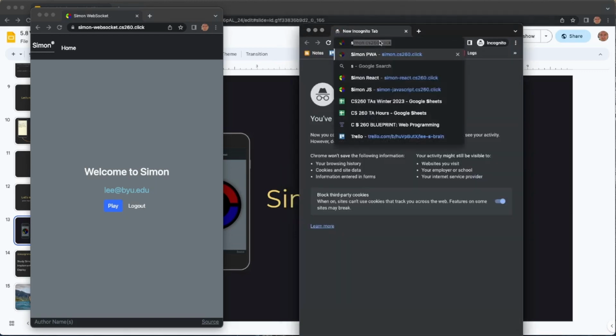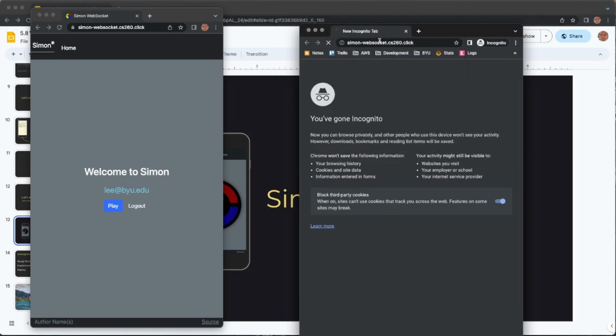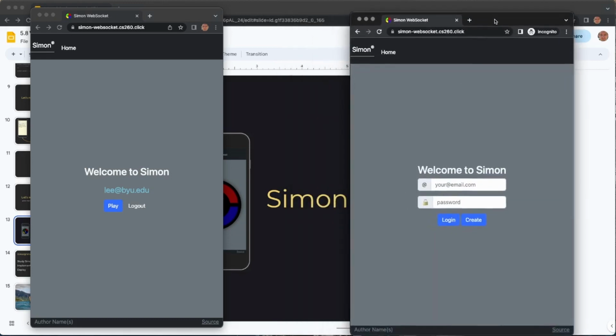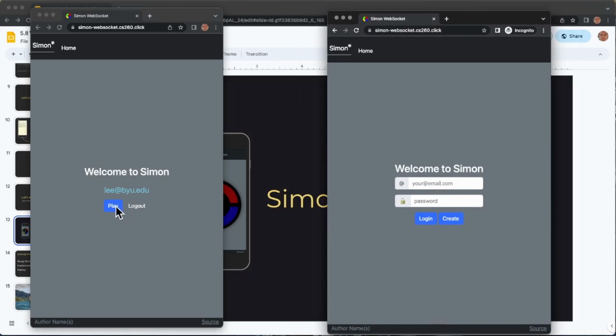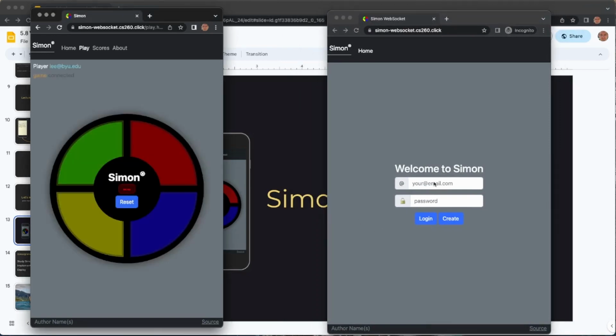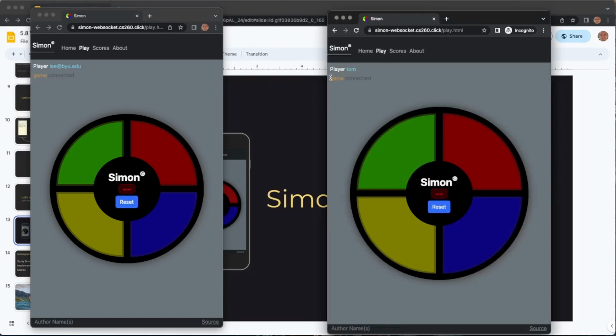And we're going to go to the same place. So we're going to go to Simon-WebSocket. And now we're good. It doesn't know who I'm actually logged in as. So if I go ahead and play the game here, by pushing this, and I come over here and we'll create a new account. So this is Tom, and we'll give him a password and create a new account. Then you can see that they're both connected. So that indication there is that the WebSocket connection is actually working.